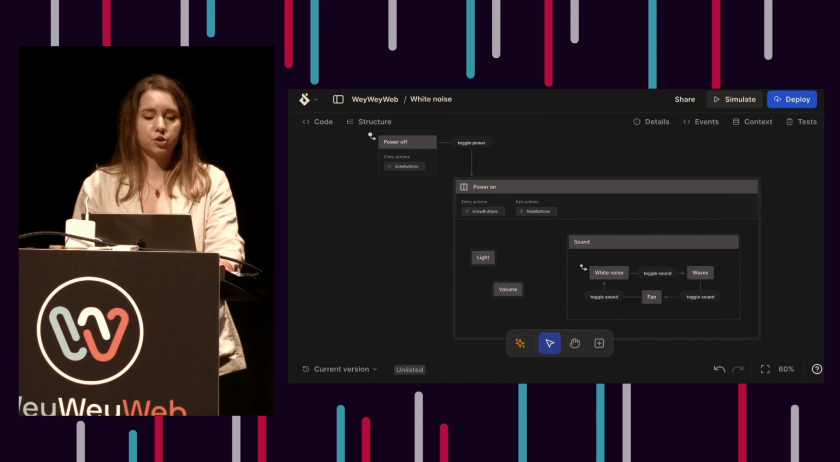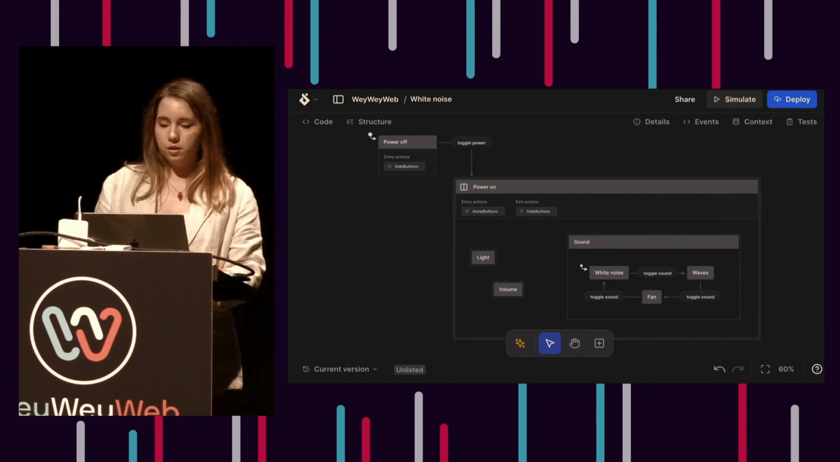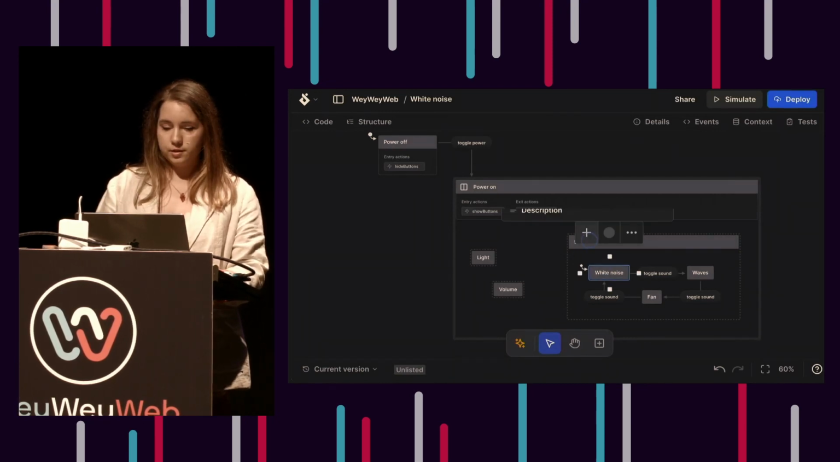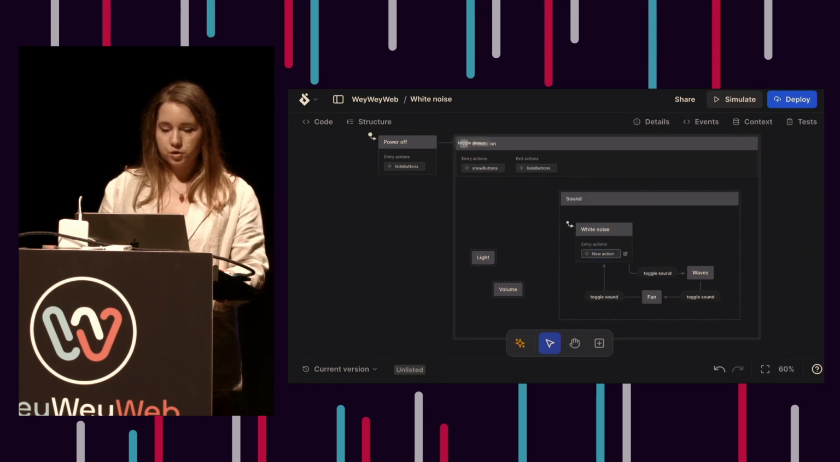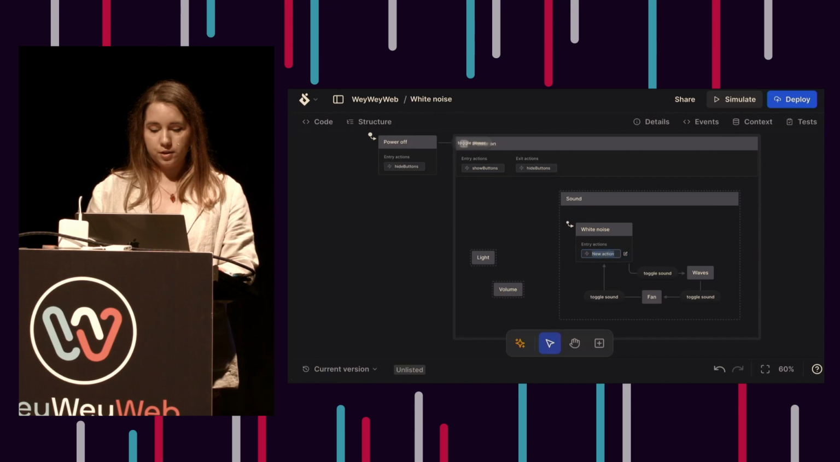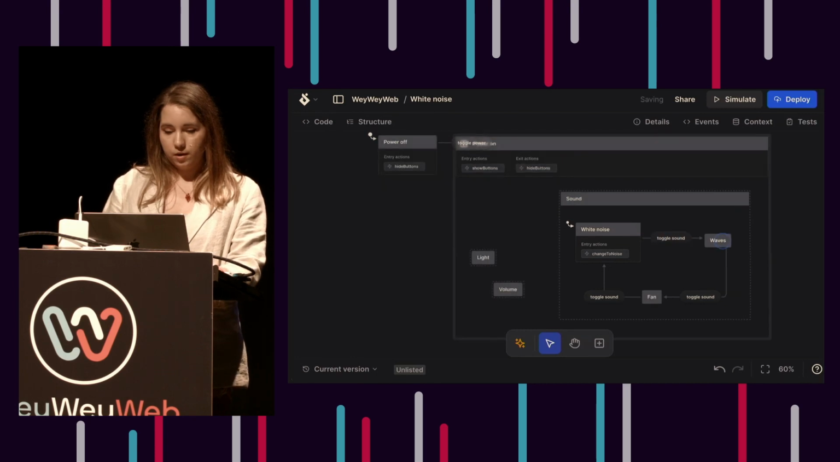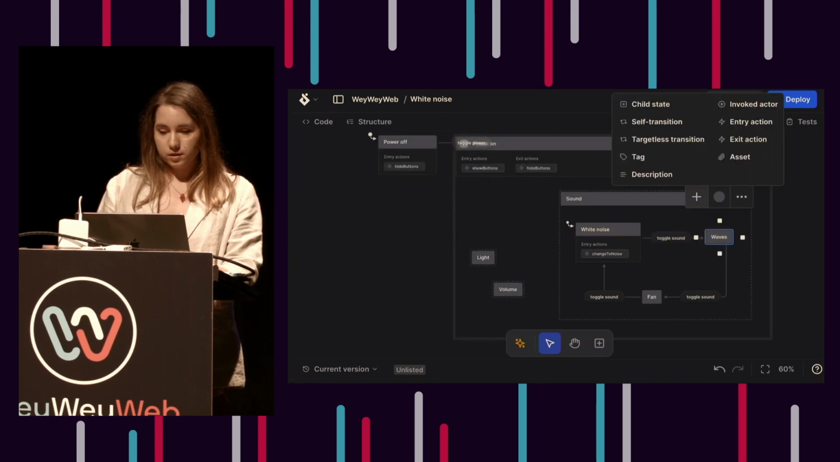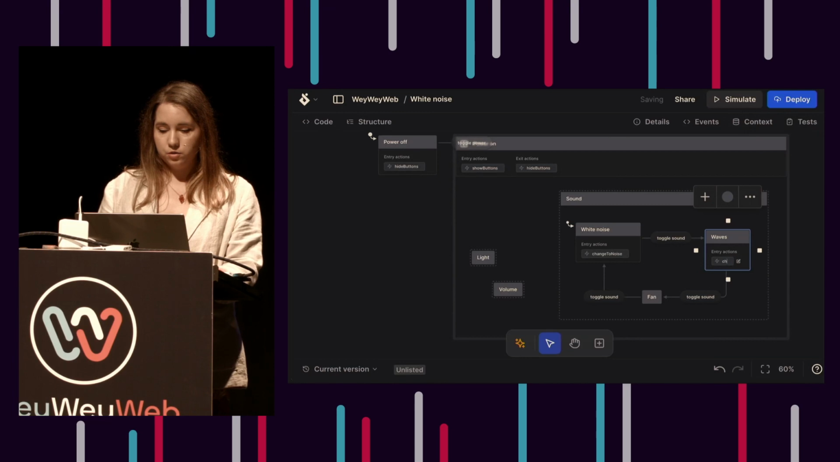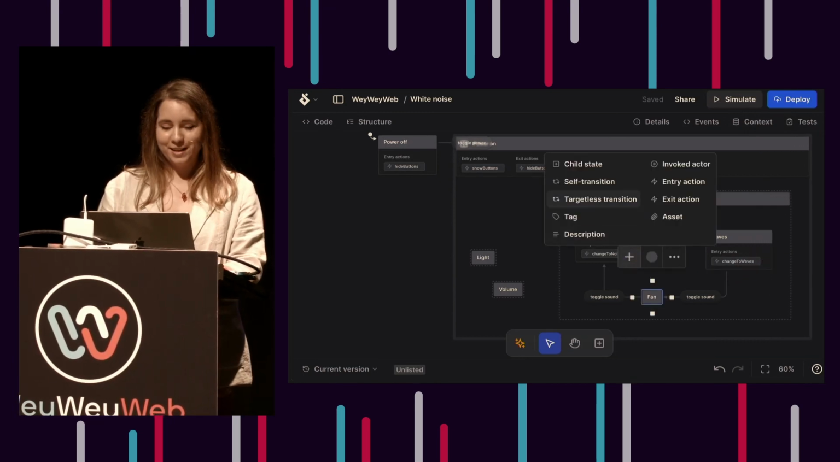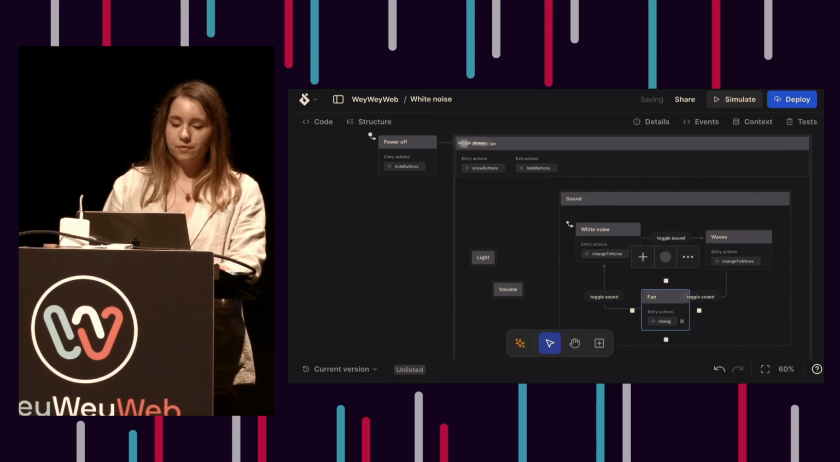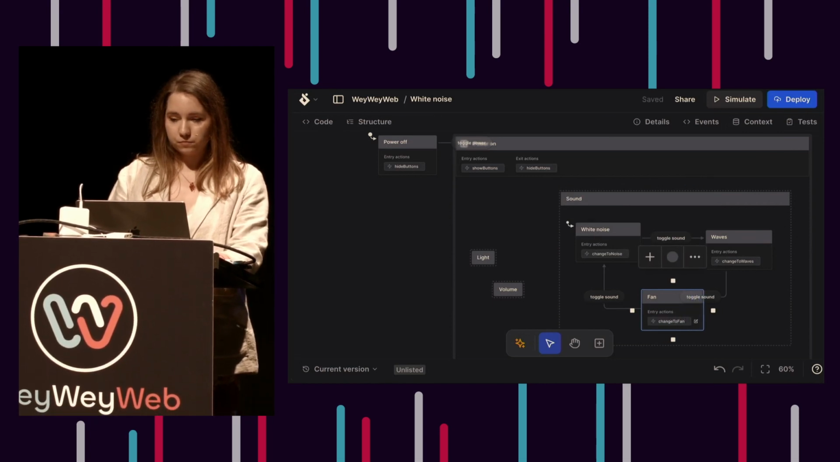Next, I'll add some actions to my sound states. So I'm going to add child states, actions first. To my white noise child state, there we go, we've got an entry action, we're going to change to noise. And when we enter the waves state, I'm going to change to waves. And then when we get to our fan state, I'm going to change to fan.